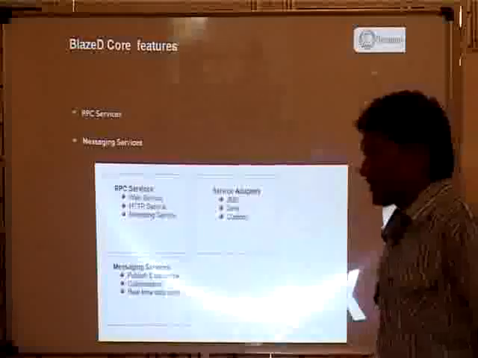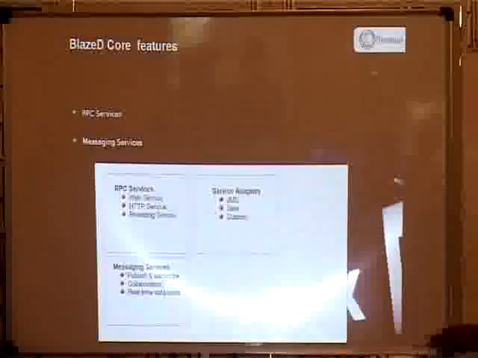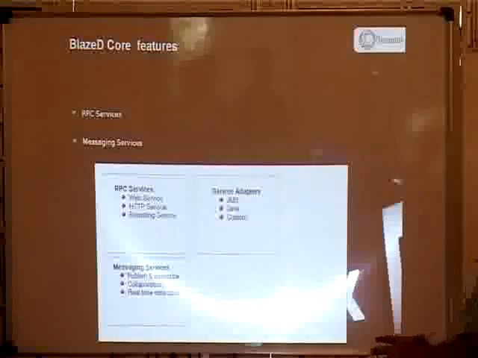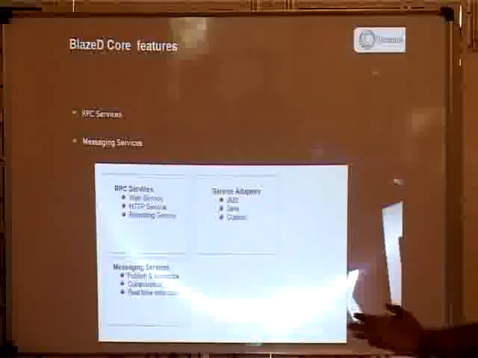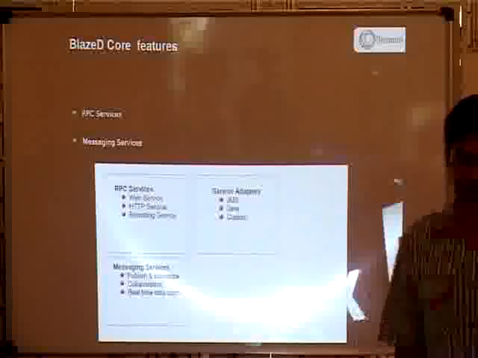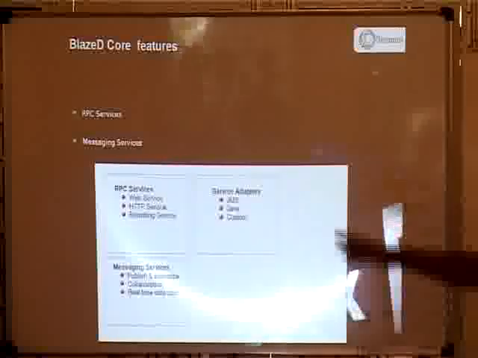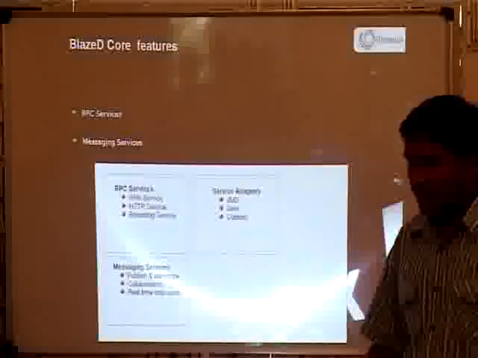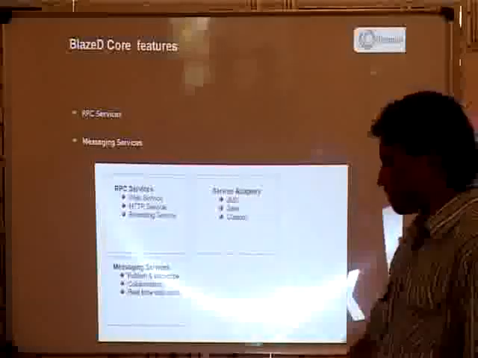And service adapters. A service adapter is the main part on the server side that converts ActionScript objects to Java objects. To access the data, it uses service adapters. Okay.